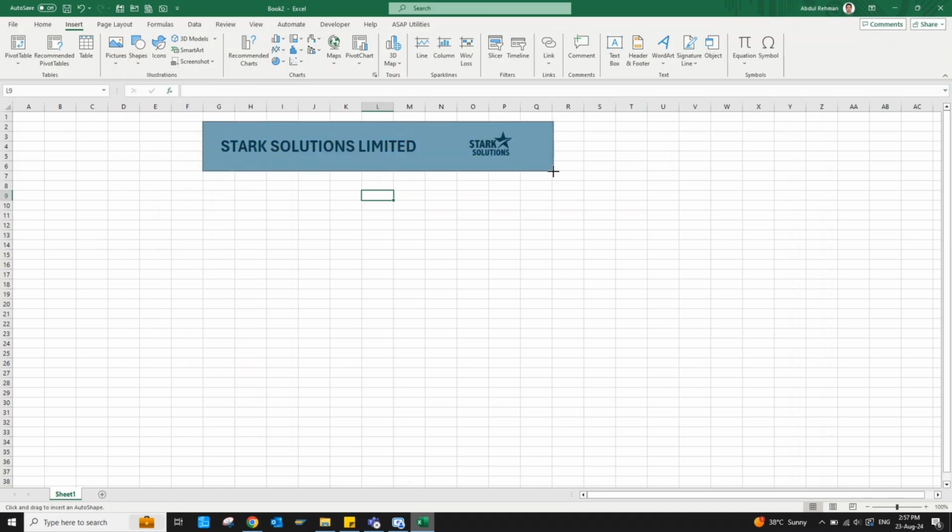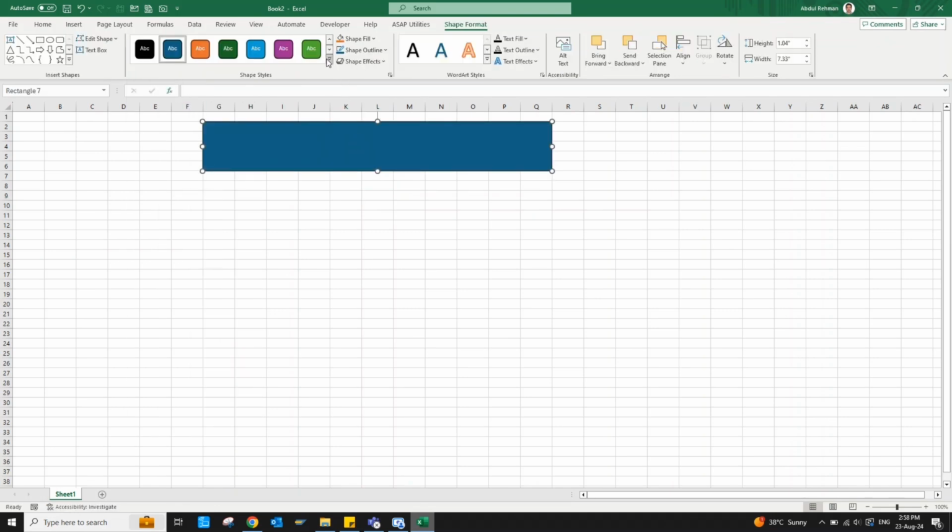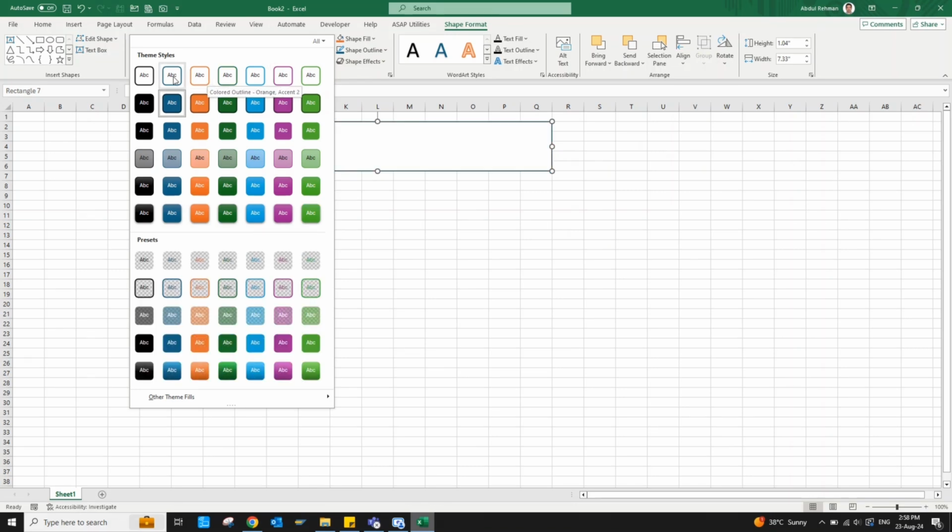There are plenty of ways to format this section. Add a shape, change the color, whatever fits your style. For now, I'm just sticking with a simple blue background.